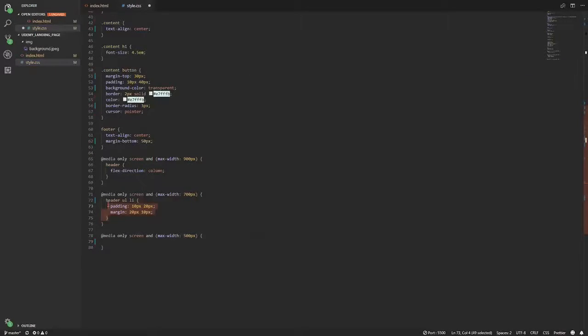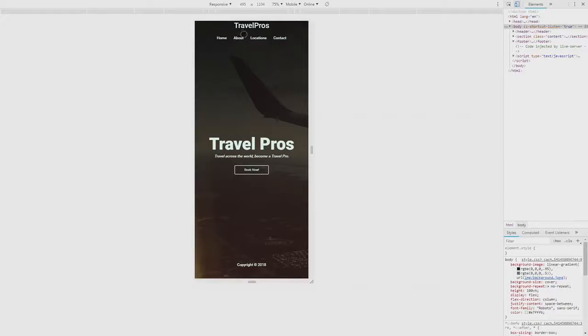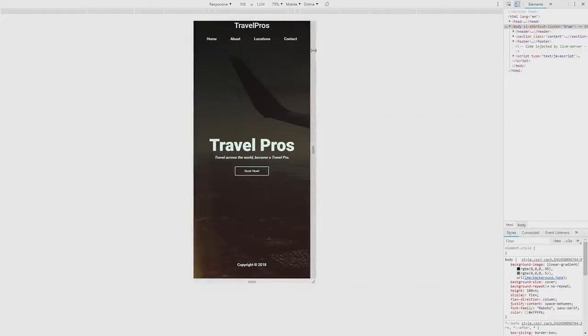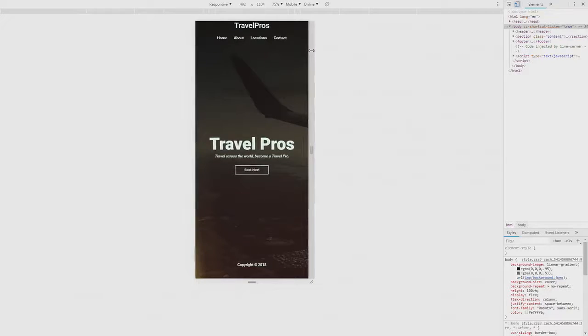So I'm just going to copy this, the header ul li, because we're doing the same thing. And I'm going to cut the padding again in half. 5, 10, and then 5. I'm going to keep this top and bottom 20 pixels because I like that spacing. And then there you go. You can see under 500, it shrinks them again. So that looks really good. But then this font is just huge.